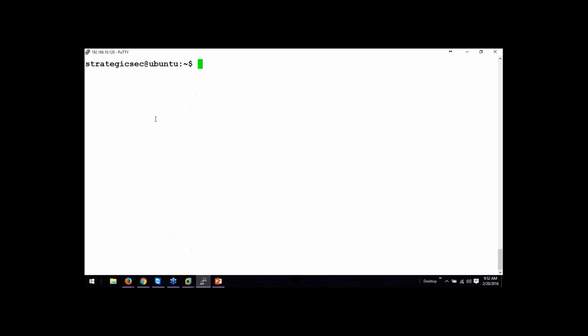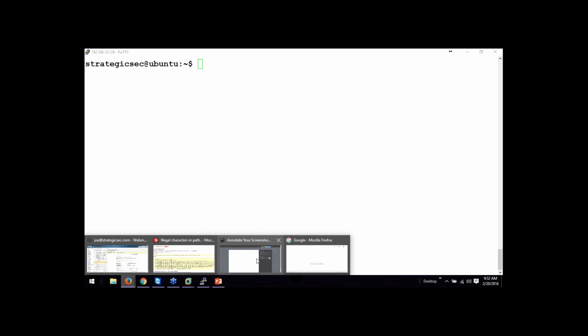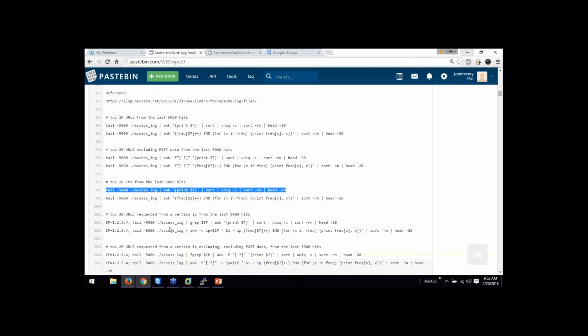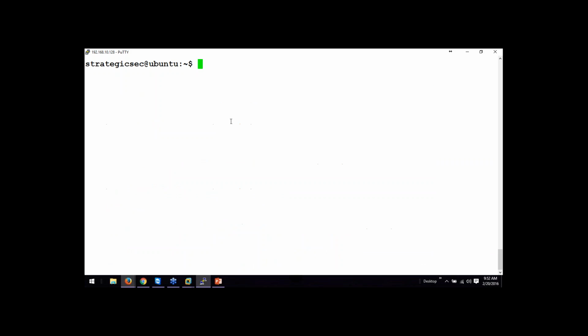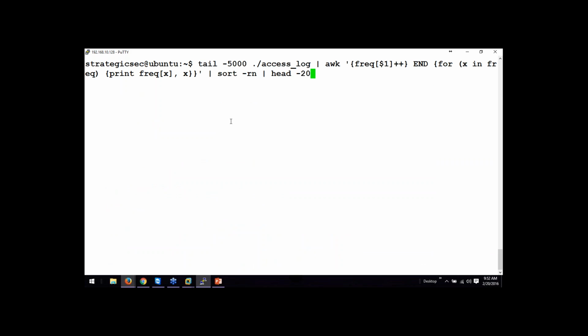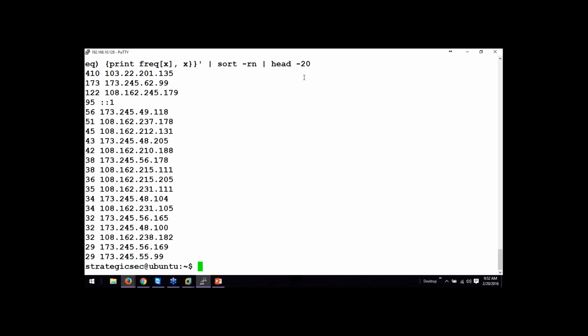So definitely pretty cool. And remember, the second line is just another way to do the exact same thing. Right here, right, for frequency in 1, loop through it, and for x in frequency, print x, right? And then sort it and show me the top 20 of them. There you go.